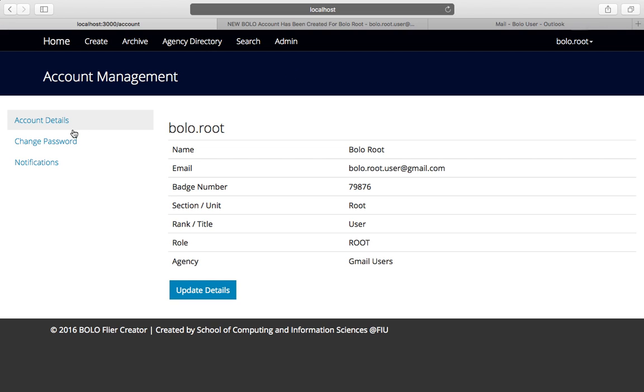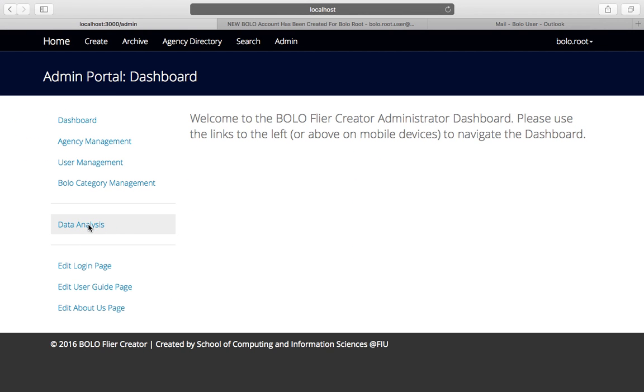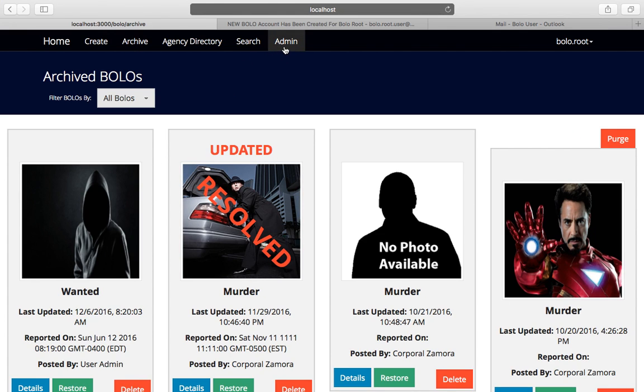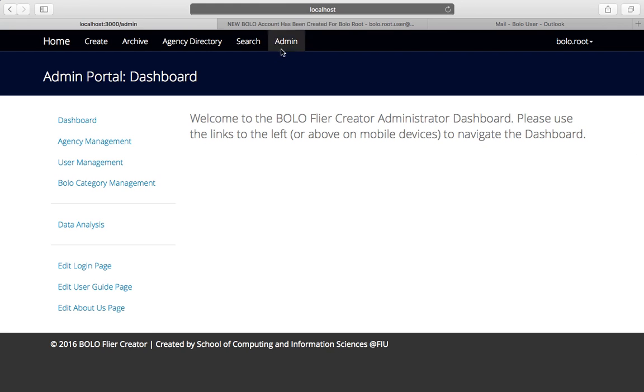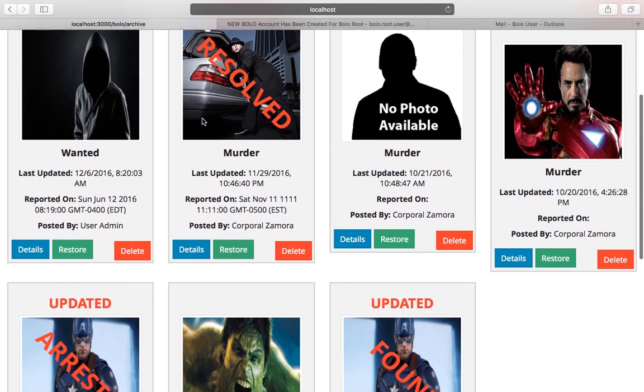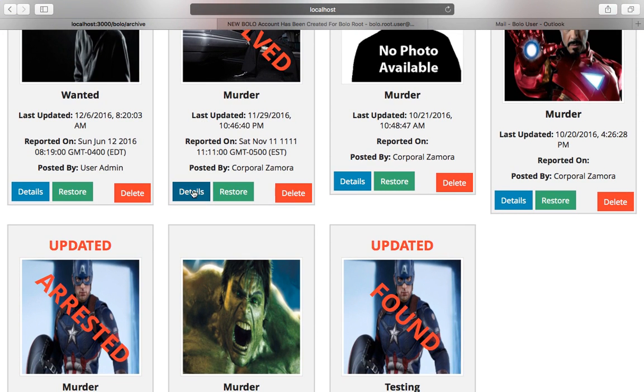And you can go ahead, view your account details, change password, anything that any other user can do, with the exception that you have the added functionality of data analysis, edit login page, edit user guide page, edit about us page, and you can manipulate the archive bolos that are in the system. And again, if you want to do any of that, you go to the administrative portal, you select the option that you want, whether it be data analysis, edit login page, edit user guide, edit about us page, or you go to the archive tab, and you can manipulate them any way you want. You can go to details, you can restore them, you can delete them.